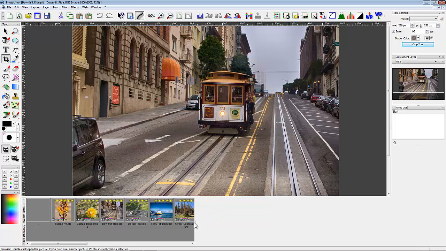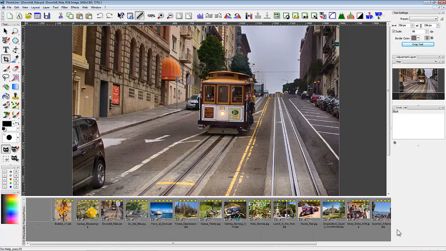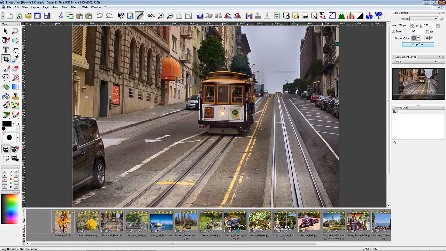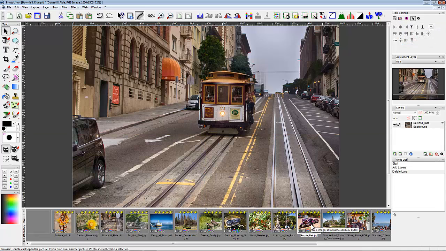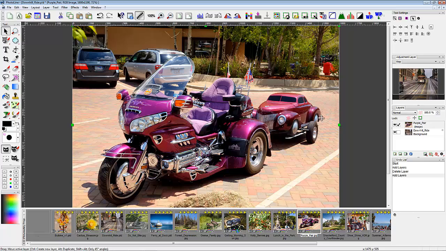docked film strip. And what I'm doing here is configuring it so that I can use it as a docked film strip at the bottom. And we're looking at a folder that includes the image that's open here on the screen. I can add a new layer to the current image by simply dragging the image from the film strip down at the bottom onto the screen, and now I have the purple pear image over the downhill ride image.